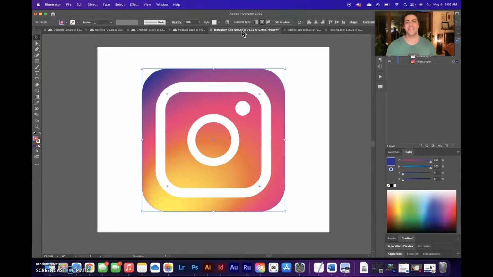The next project was recreating logos. I chose Instagram and Adidas. So Instagram was very difficult for me, trying to figure out how to use the gradient in the shape. I had to do several attempts because I did not know how to use the gradient, but eventually I figured out how to get it to look like Instagram.